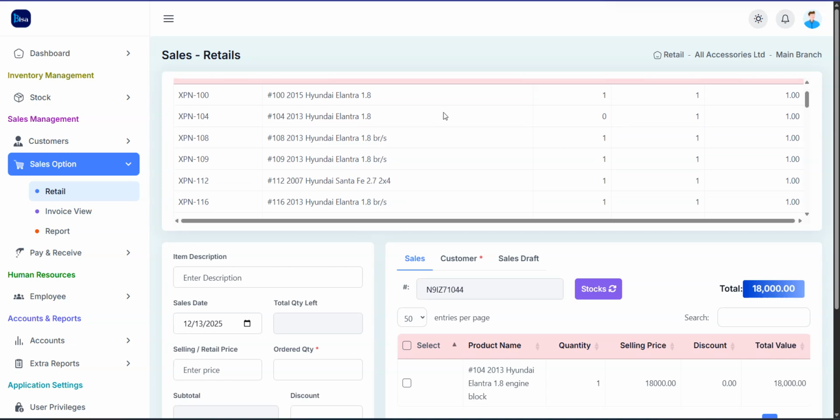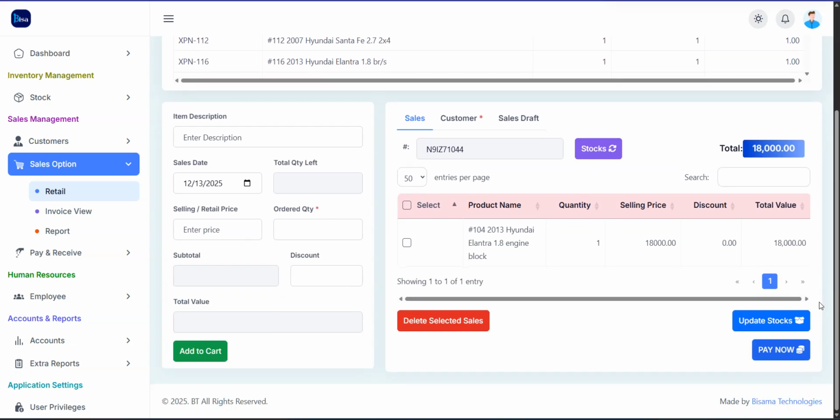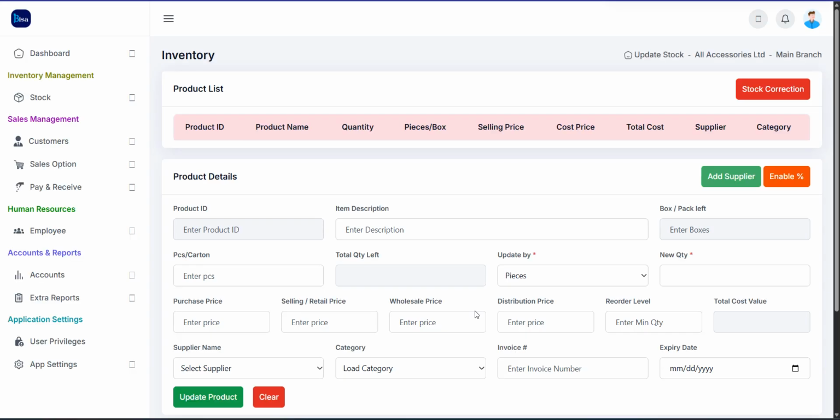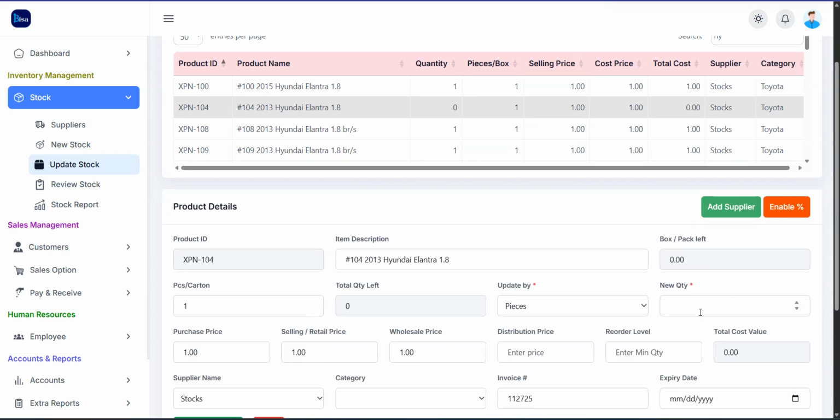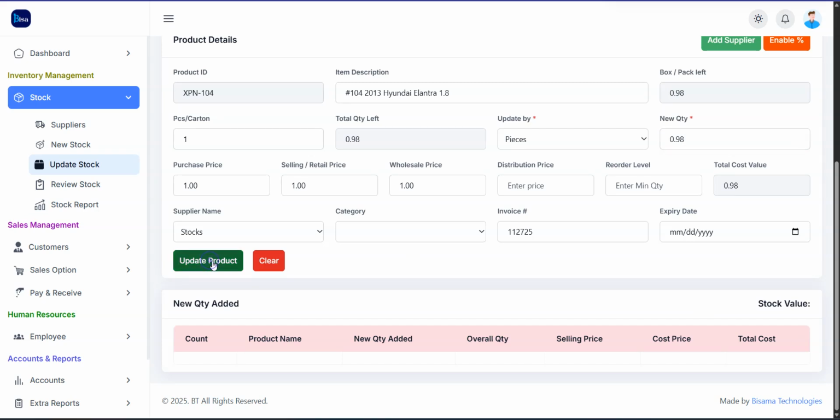Now, if I want to update this item, I'll scroll down here and I'll click on update stock. It's going to open the item for me. Then I'll search for my Hyundai. I'll go ahead, I'll click on it, then I'll update it. So let's say I'll update it back to 1. I can press enter on the keyboard, or I can scroll down and click on update.